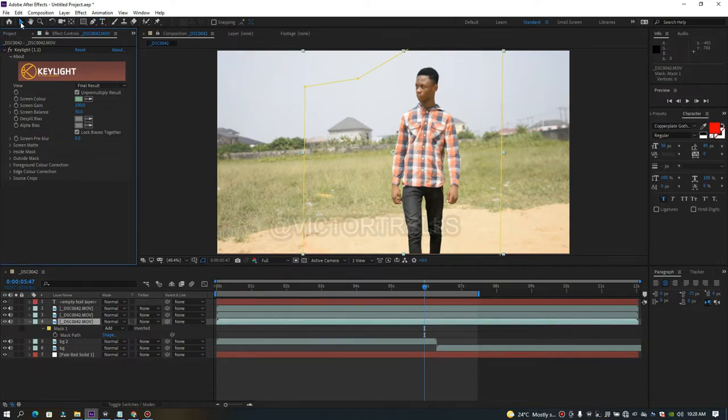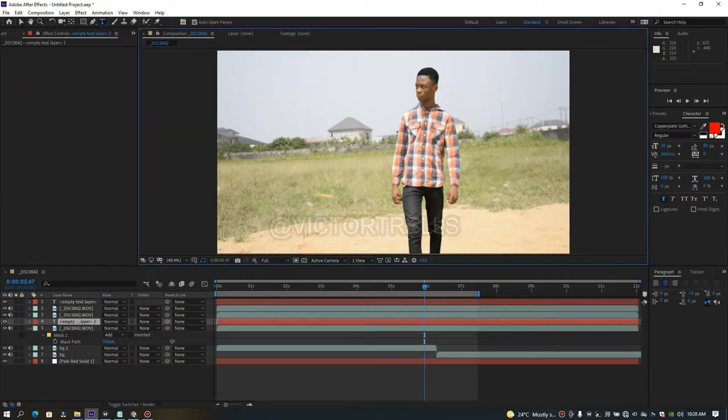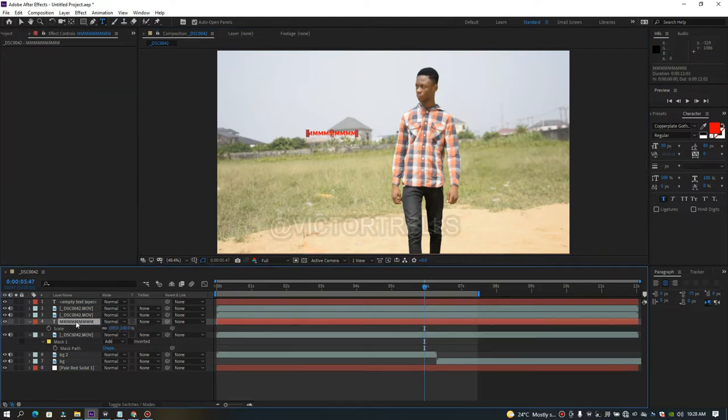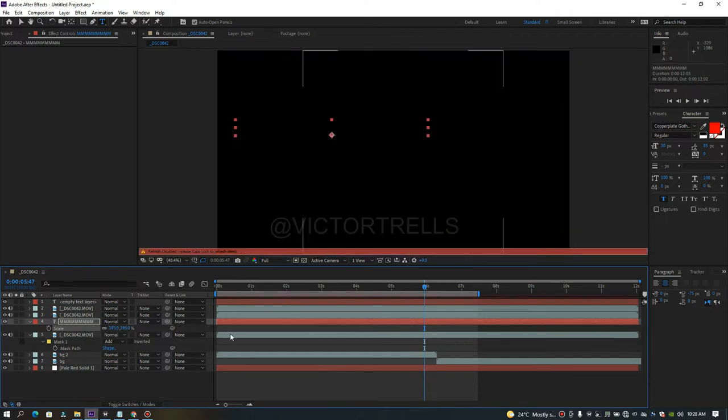So basically, I can just come in and then put in a text. Let me say I want to put in a text behind him. Just click on the text, and then let me just write out something. Actually, let me scale this up. S on your keyboard and then increase the size. Sorry, caps lock was on.